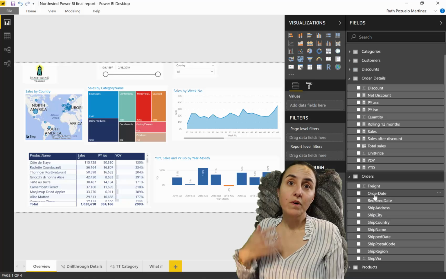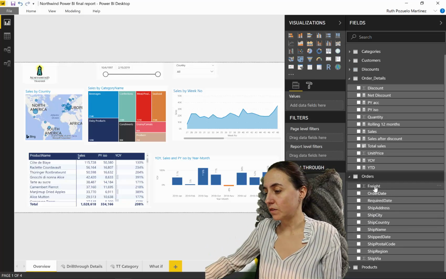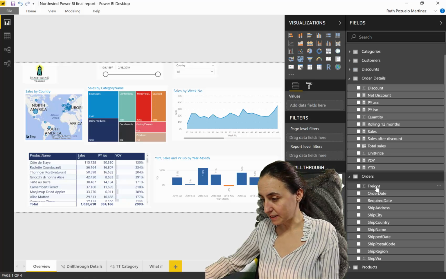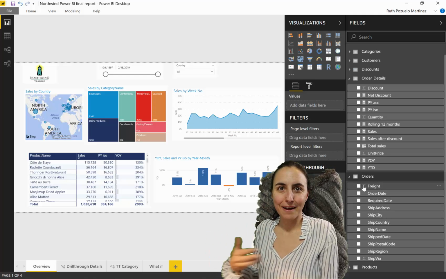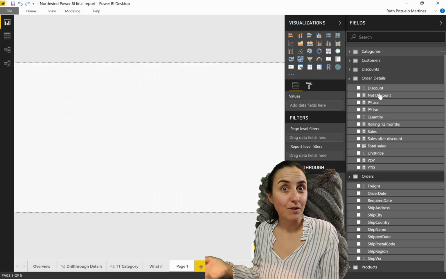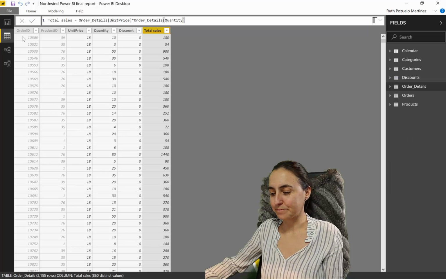When you import the data, tables, columns into Power BI, if it is text, you will see that it doesn't have the sigma sign in front of it. And if it is a number, you have the possibility to do some calculations with it. You can sum. By default, it will always sum. That's why it has the little symbol on the front.